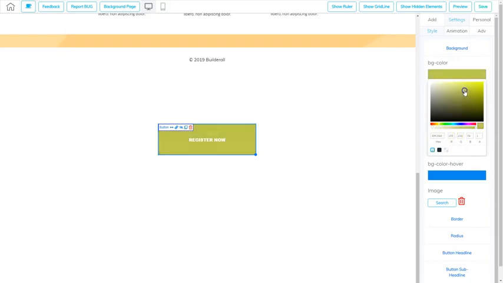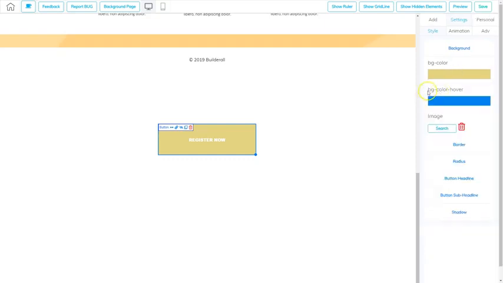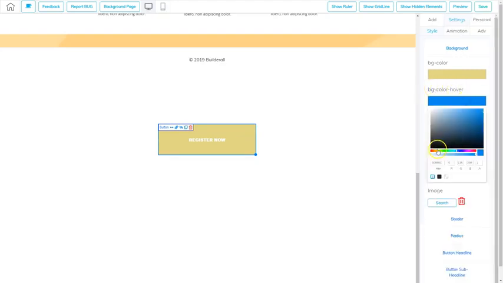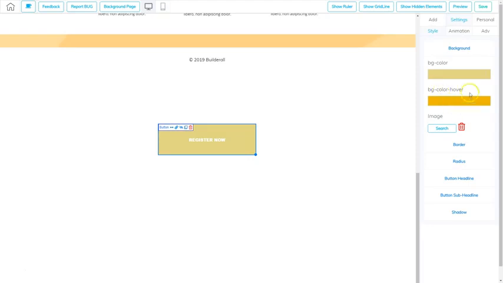So let's go ahead and change it to yellow that sort of kind of matches this website. So I'll drag it around a little bit. There we go. And so now I've changed the background color to yellow. And then there's a hover color. So let's go ahead and click on the hover color, and I'll choose a similar but not quite the same color, maybe a little bit darker, just like that. Once I get the color that I want, I click that bar again, and it takes the color palette away.